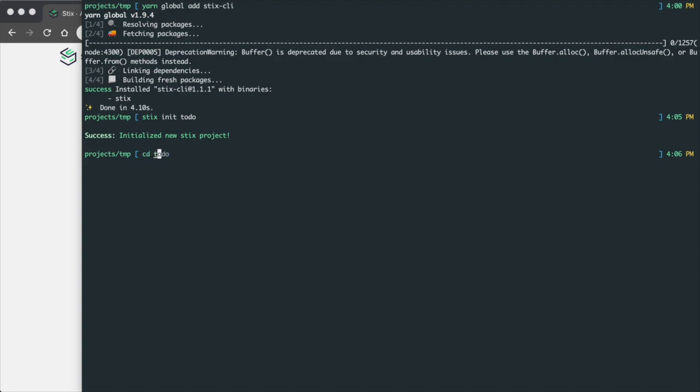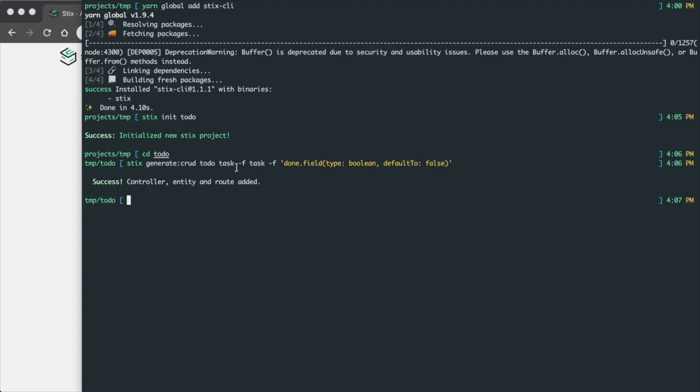I'll go into my newly created to-do directory, and using one of the generators, I'll set up everything needed to get started. For now, it's not important what all of this means, but it's the module, the name of the resource, and 2 fields. And that's it, just start the server. One of the core modules installed by Stix CLI is Stix Swagger, which we'll be using to test our API.